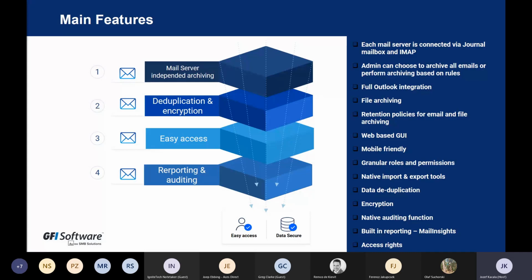And for that purpose, the GFI Archiver has an embedded auditing feature. So to sum this up, from any archiving tool, you need to have easy access and you need to have secure data.